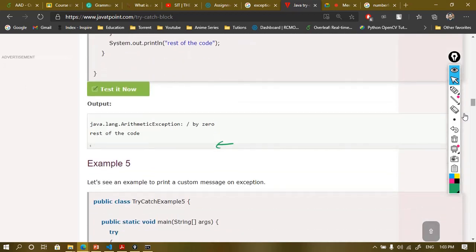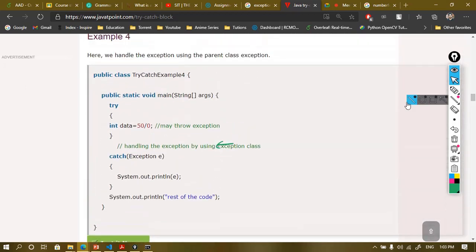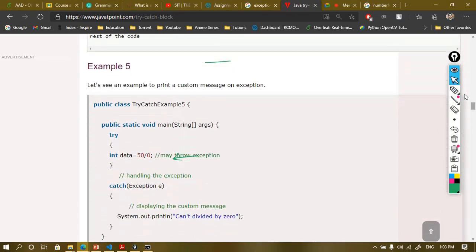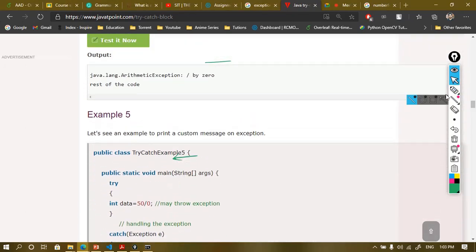So again, I have also mentioned this in the previous example, that a parent class or parent exception class can actually handle the error. So if you don't have the idea what kind of error might generate, you can actually use this exception class. So that is how the parent exception class can be used. So the same output is from the second program.